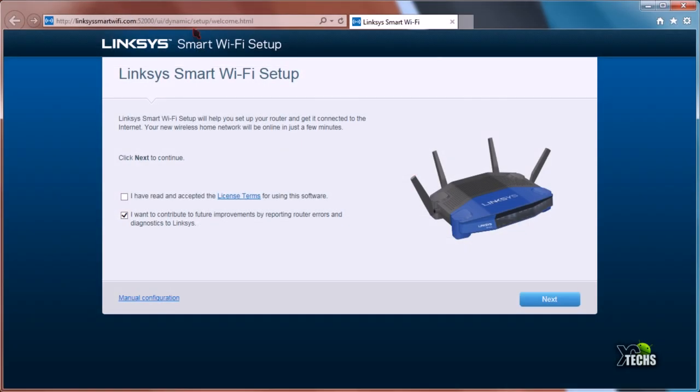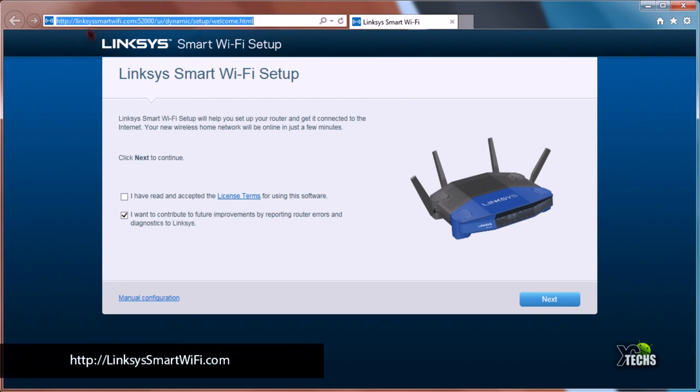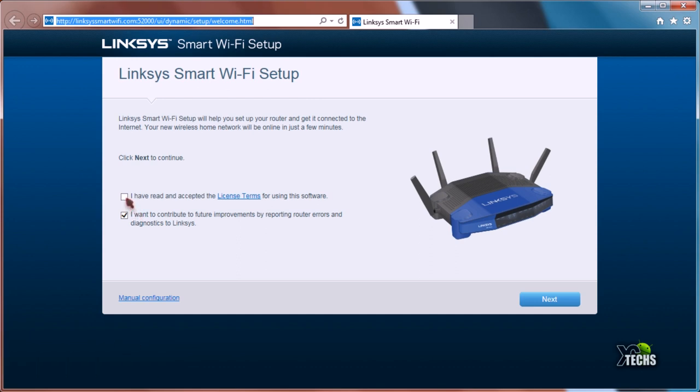So there you go. As soon as you enter the link, which is http://linksyssmartwifi.com, this is the page you should come into. In this, we have to click on I have read and accepted license and terms, and underneath it says I want to contribute to improvement of the router by reporting the router errors and diagnostics to Linksys. I'll leave both of them checked for this review.